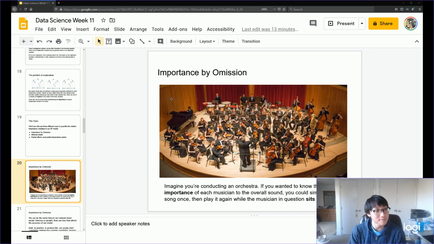Okay, so the first measure of variable importance that we're going to discuss is actually a set of measures that basically measure the importance of a variable by omitting it from the model. This is a fairly intuitive way, I think, to assess variable importance.